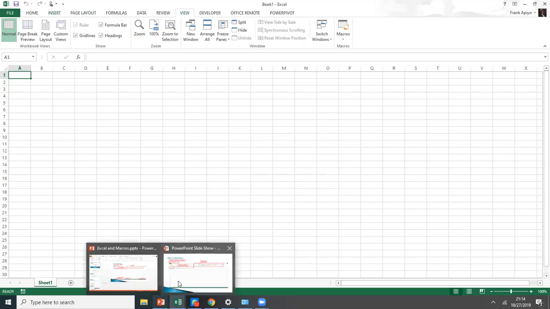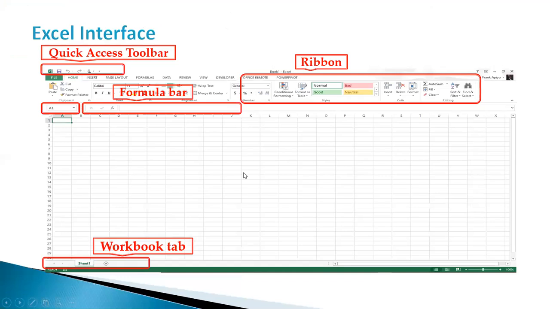Then our next feature is the workbook tab. For the workbook tab, we see the number of sheets that are in our workbook. For our present case, we only have one worksheet, so it's Sheet1. You can add or delete your worksheets from the workbook tab.